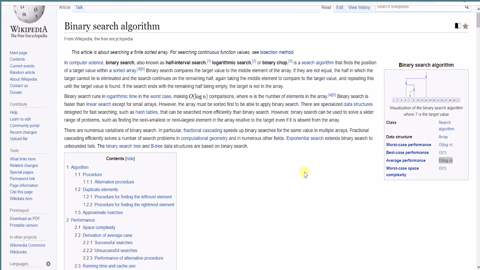Hello friends, let's learn about binary search algorithm today, and we'll also try to implement it using Java programs. So a binary search is also known as half interval search. It is a search algorithm that finds the position of target value within a sorted array. This is very important. You can apply it within a sorted array only.